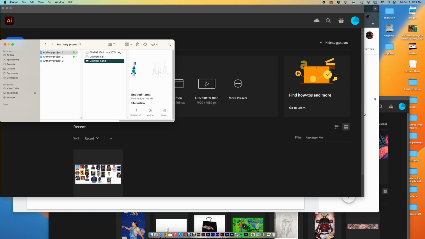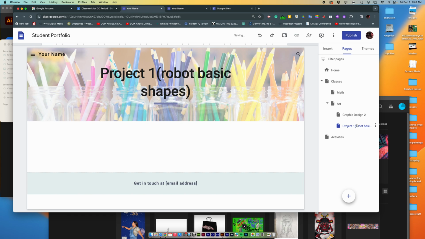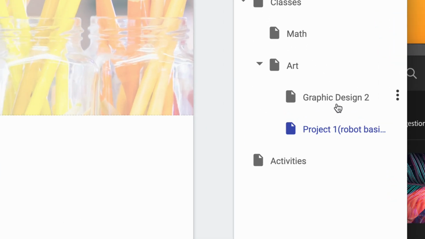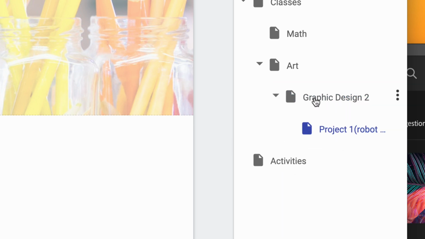So I'm going to go back here for a moment. Here, I'm just going to do robot, basic shapes. Now you can change these titles just slightly, but I want them to relate to what the actual project was, right? So we hit Done. And then here, again, you're going to take that one, and this one should be a part of the main Graphic Design 2. So you take this one, drag and drop into here, and now that becomes a sub-page.